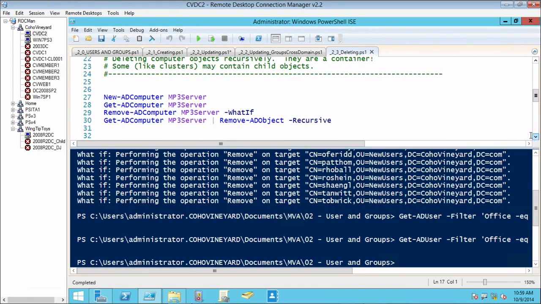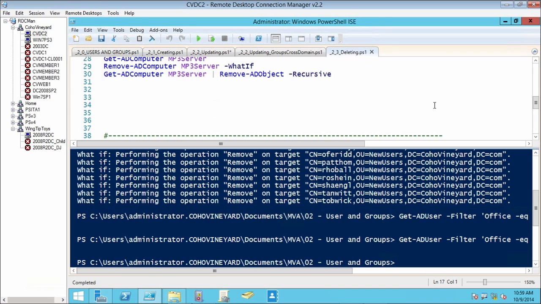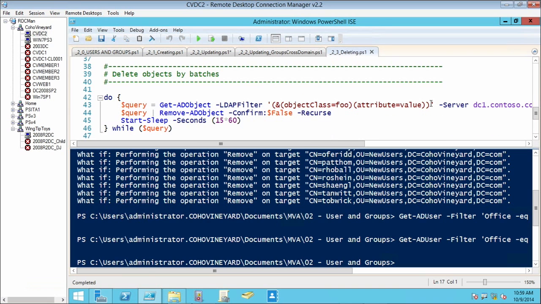So I'm assuming you can do pretty much the same thing with computers and... Right, remove AD computer. However, computers are a container. Right. Some people aren't aware of that. So I don't delete computers every day, but I'm guessing you'd probably want to use the recursive switch in case there are objects underneath. Deleting OUs recursively. That's just a really fun treat in the middle of the day, that kind of thing. Yeah, oh boy. Yeah. So I think that's about deleting objects by batches.